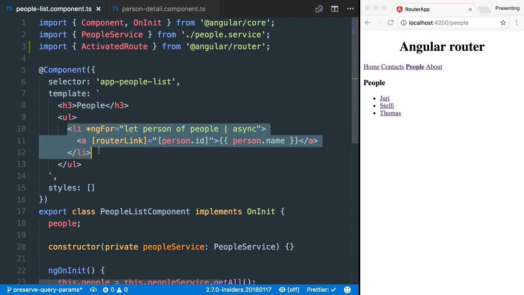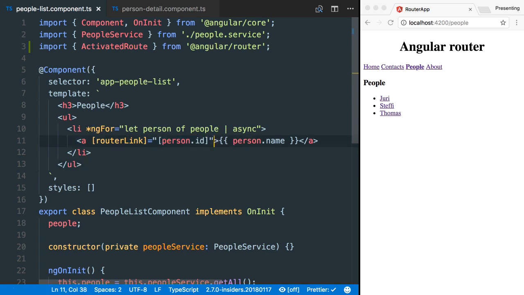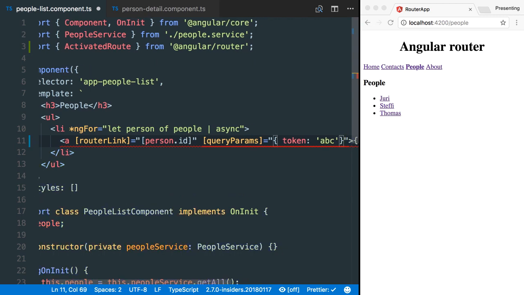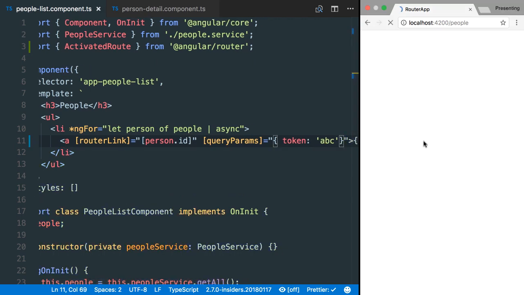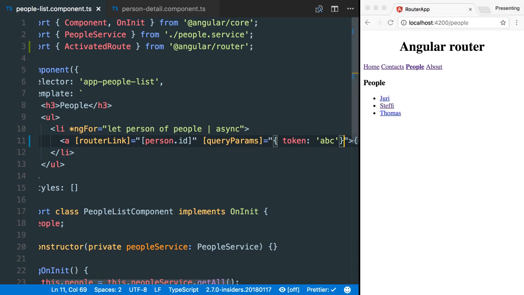If you take a look at this template here, which generates this list of people, we actually use here the router link and pass on simply the ID of the person which we would like to see. Now, interestingly here, we have another parameter which is called query params, which allows us here to add a token. For instance, we could say ABC here. And if we try that out, and whenever we click somewhere, we see that the token gets added to our URL here, and we get token equals to ABC. We want something different, however.